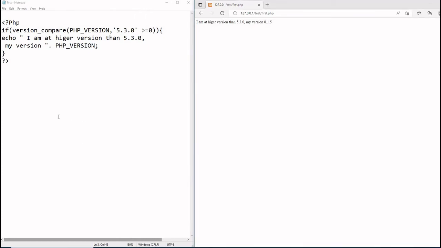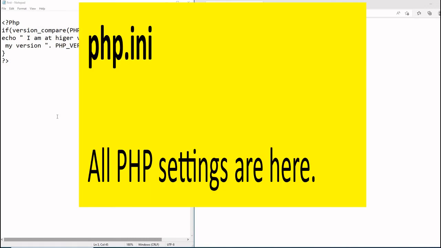All the settings of the PHP are kept inside an ini file. So it is known as php.ini. So this is an important file. Wherever you want some changes or some library, everything you can see from that. In fact, that is what phpinfo shows in a user-friendly manner, the outputs we are getting.